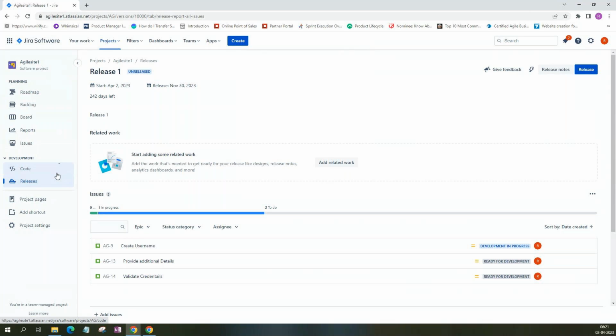Yes, correct. When we say release here, it basically means releasing it to production, right? Yes, that's right. So an actual production release. Correct. How can we create a release here?